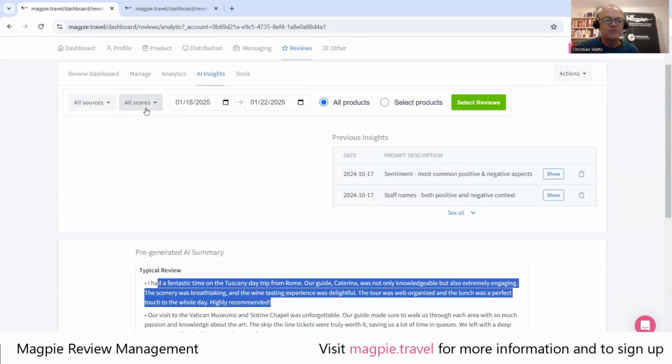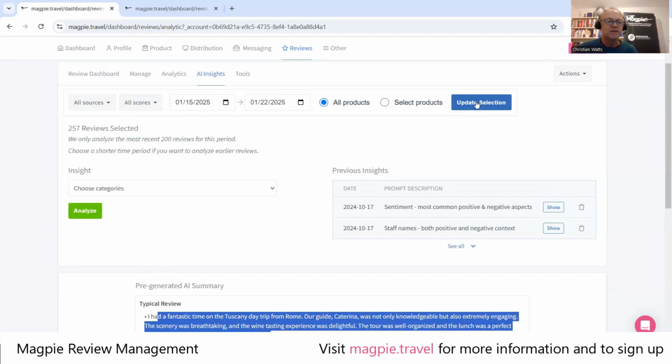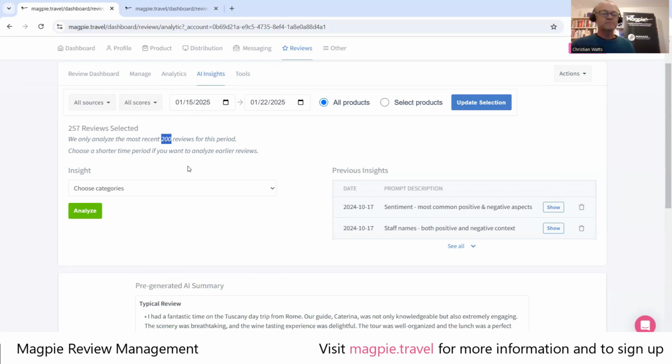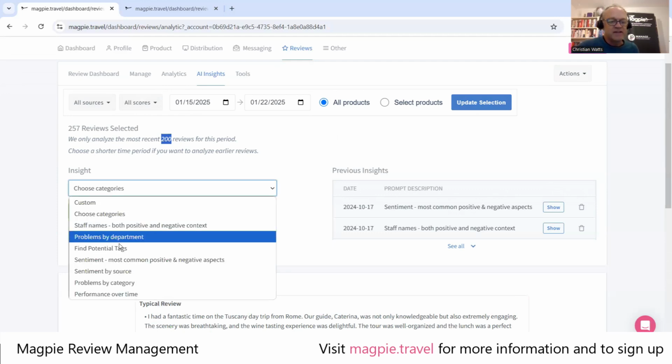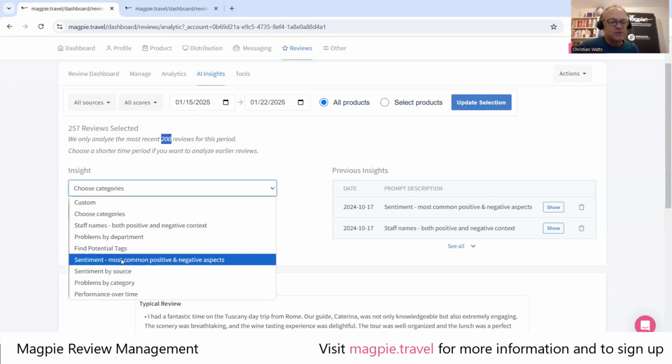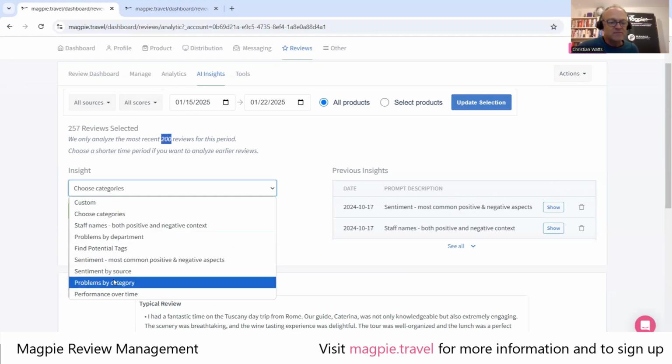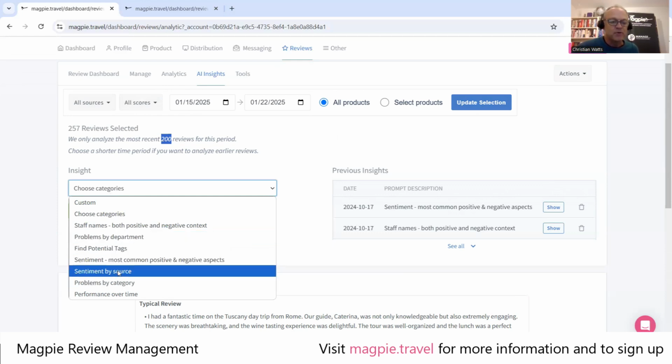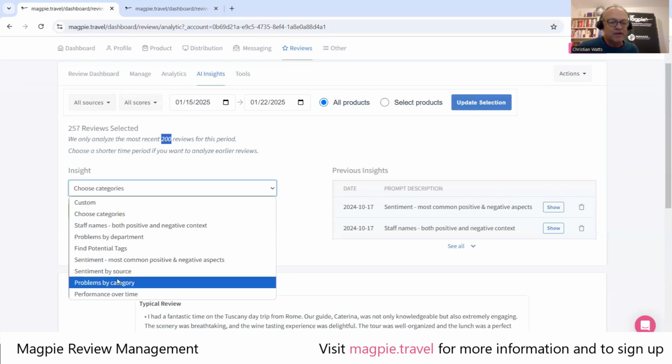So I'm taking all my reviews, all scores for this week. Let's see how many reviews that is in the system. So that's 257 just for that week. The maximum we run on this is 200. So if you want to run all of the ones in that period, trim that by a day or so, but we'll grab the last 200 if you don't specify. And these are insights you can choose. So you might look to do problems by department, sentiment by source. So more popular things that came from Viator versus GetYourGuide as an example. Problems by category. Let's do category.